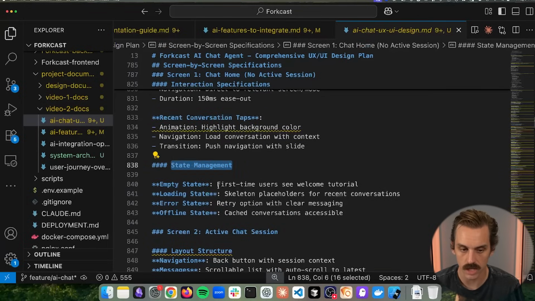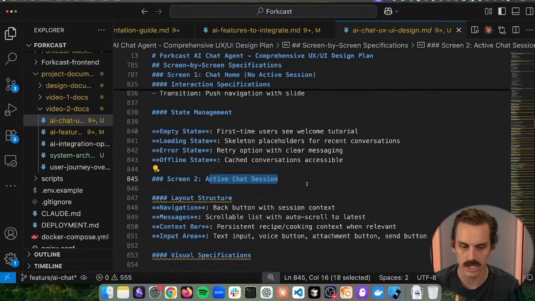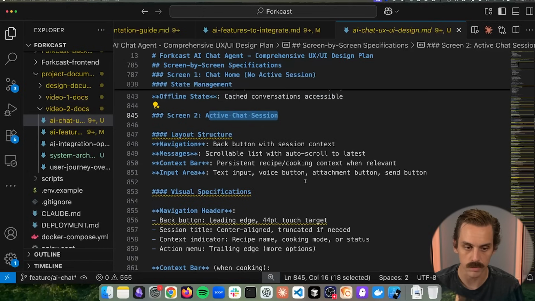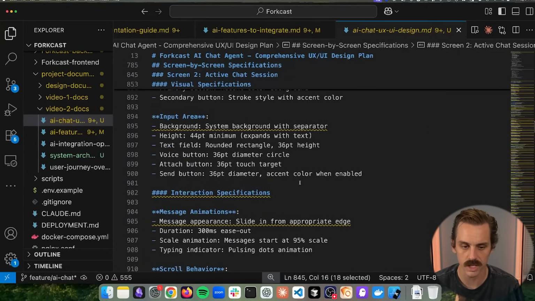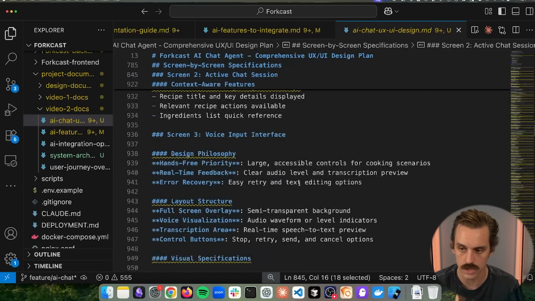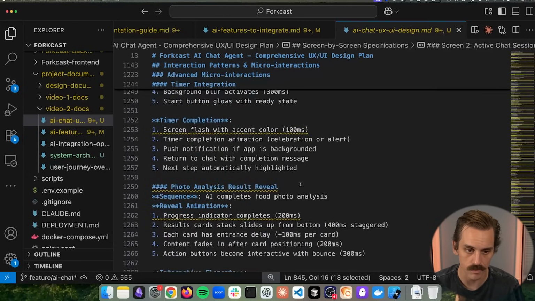What does the state look like when it's empty, when it's loading, when it's erroring? If you're offline, can it work offline? So for every single screen, and the different states of those screens, we're going through and doing that same thing: visual specifications, the layout, all the different ways a user can interact with it and how it responds in those situations. We're doing that for every single feature that we have, that same exact process.